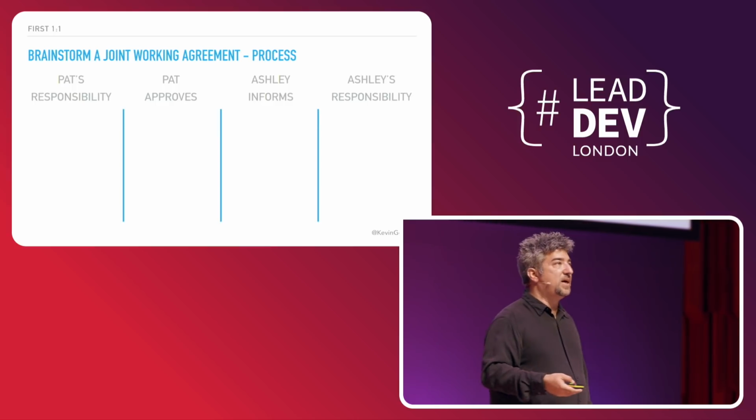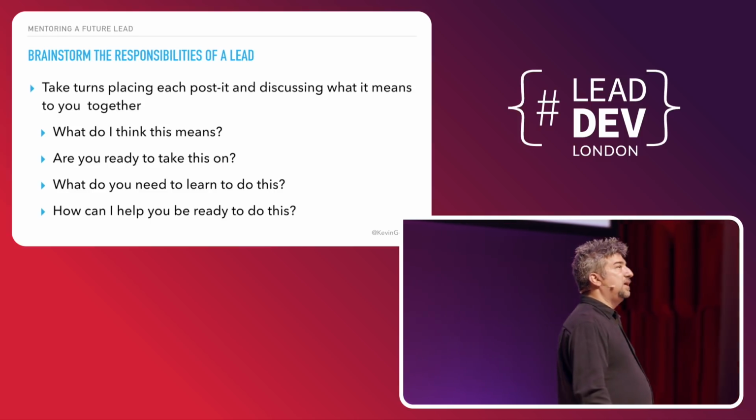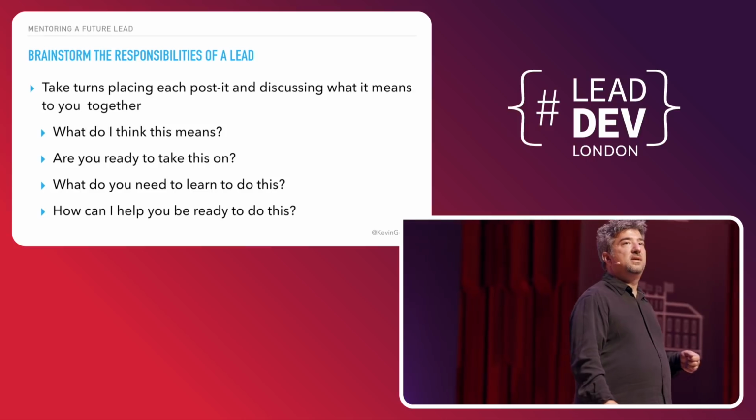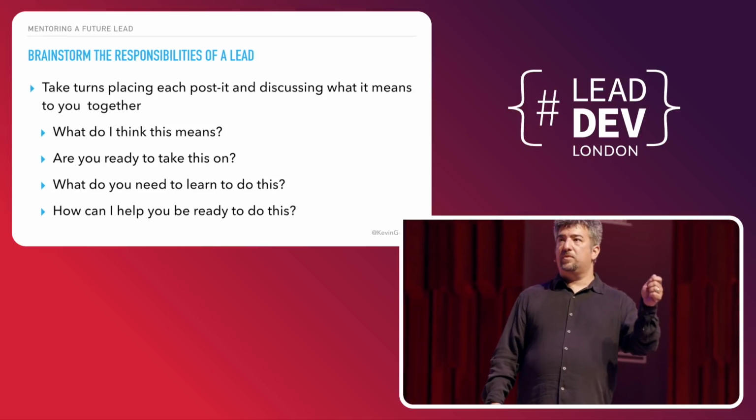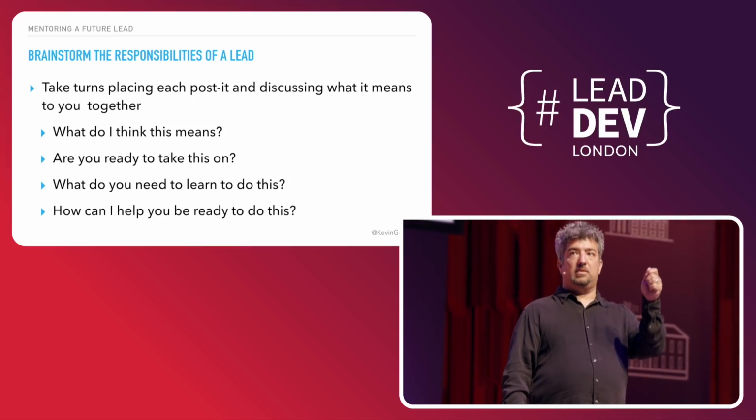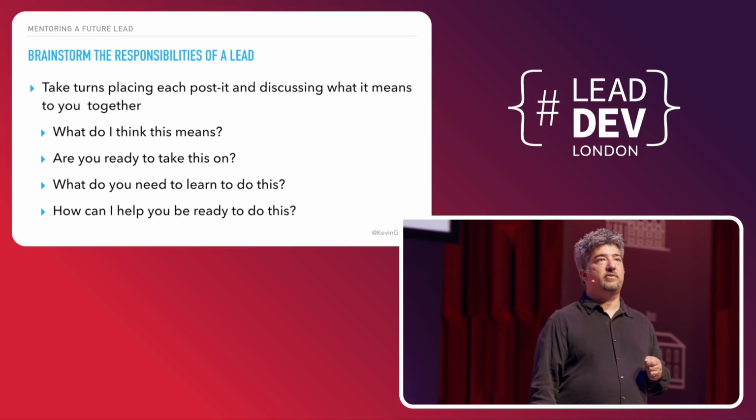And then we do another process with the Post-its. Again, pick a Post-it, say, well, hiring for the team. And what we'll say is, I'll say, do you think you're ready to do the hiring for the team?